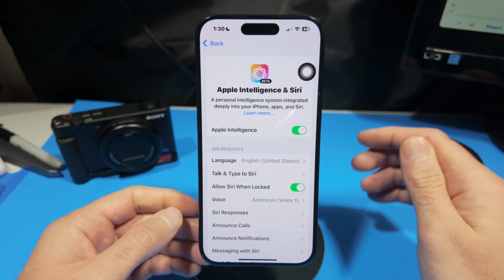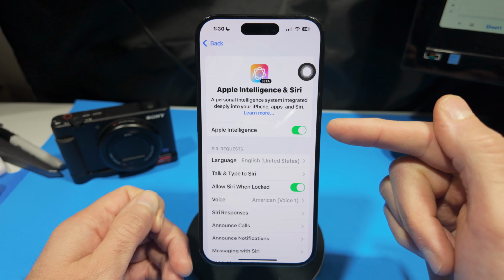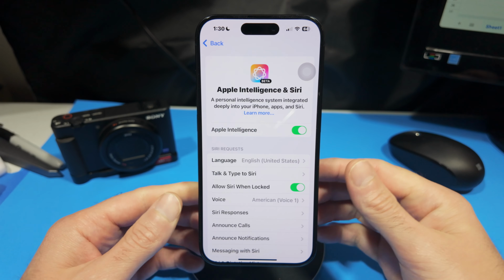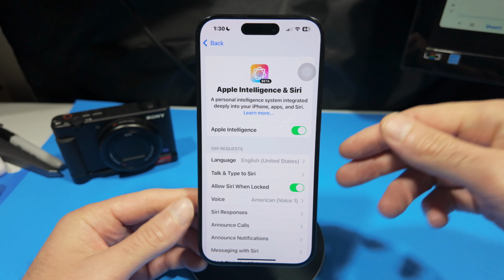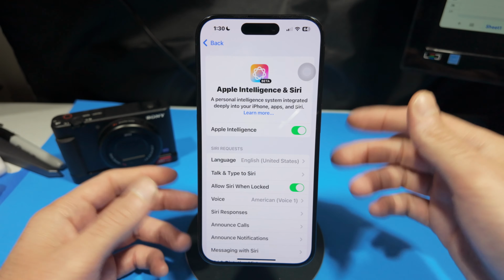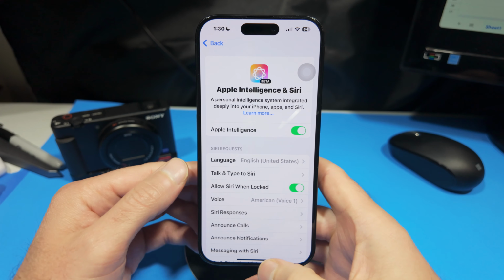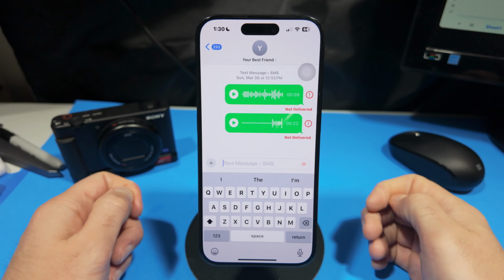So once we're scrolled into there, you just want to make sure that you have Apple Intelligence toggled on. You can go through all the menus to make sure that you accept the policy and all of that. Once you have it toggled on, then you can go back to your messages.